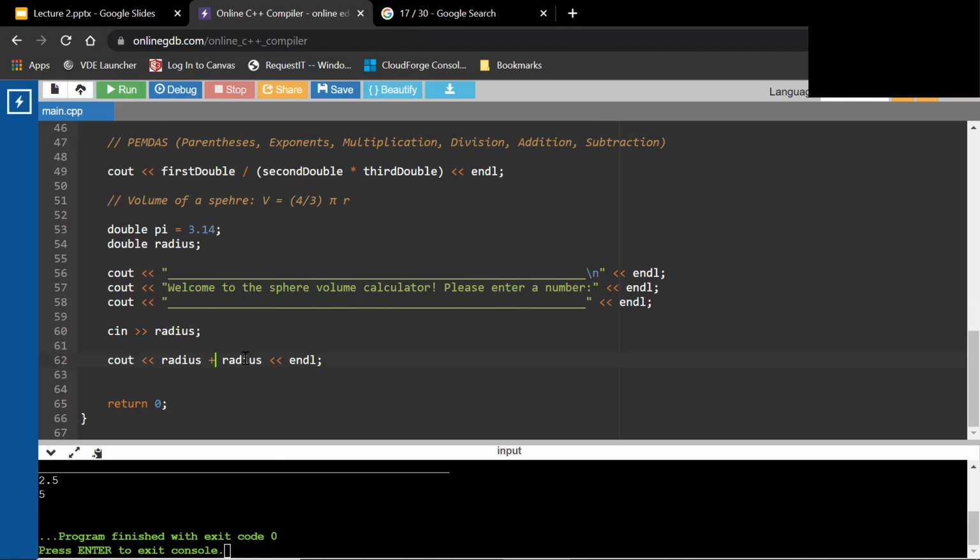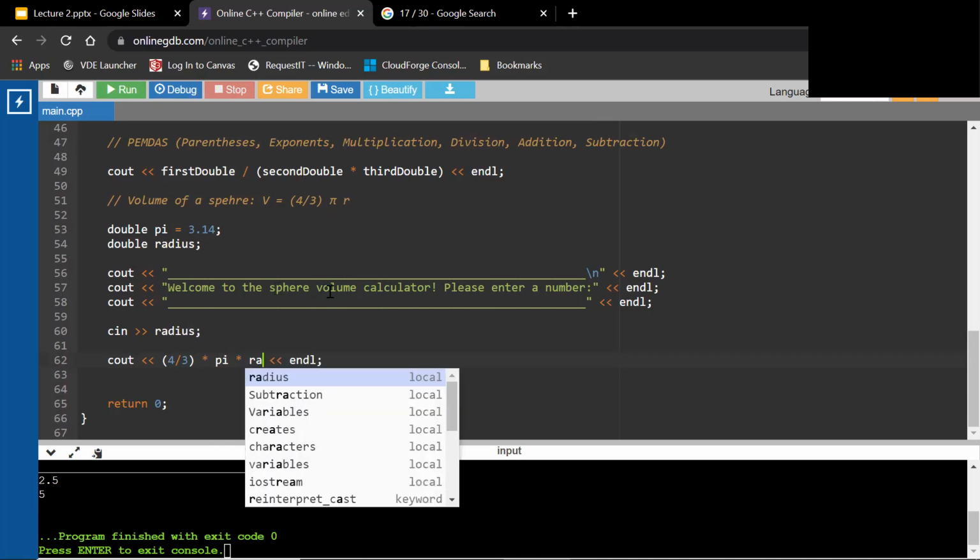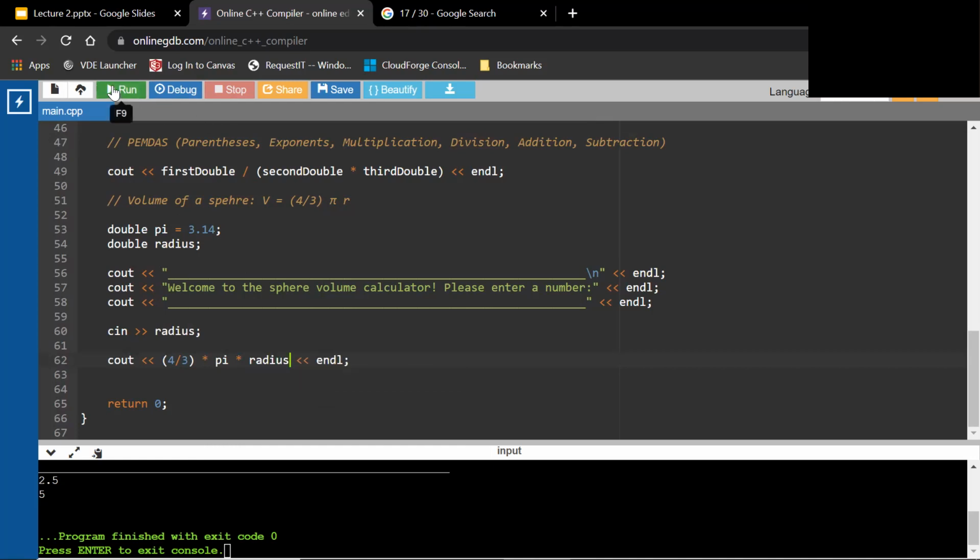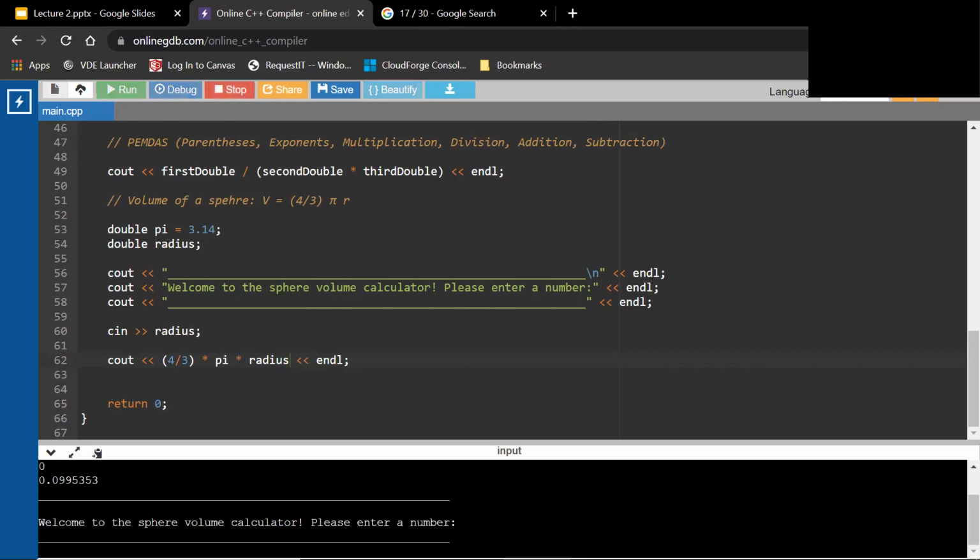But we don't want to do radius plus radius. We're doing a sphere volume calculator. So what do we want to do? The first part is we want to do 4 divided by 3 times something. What do we want to times this by? Pi, right? Oh, look, we've created a variable for pi. Boom, pi times what? It's our radius, right? Radius.